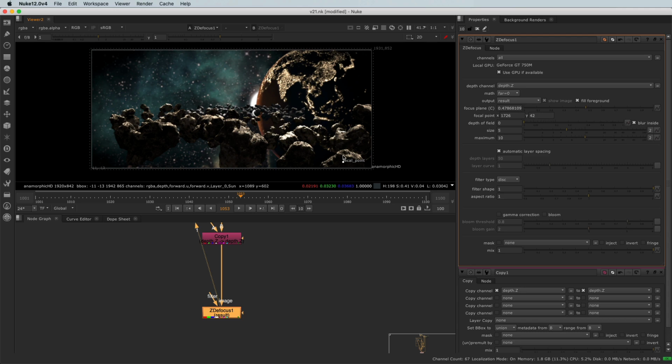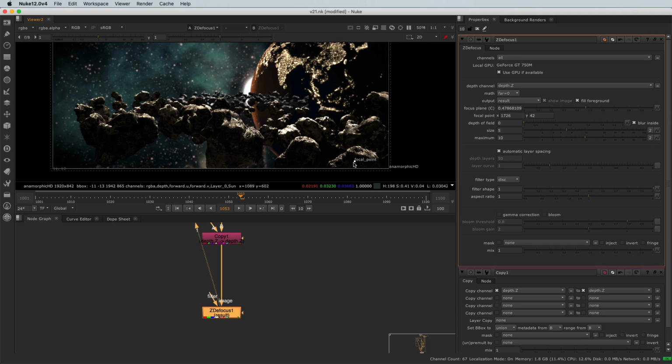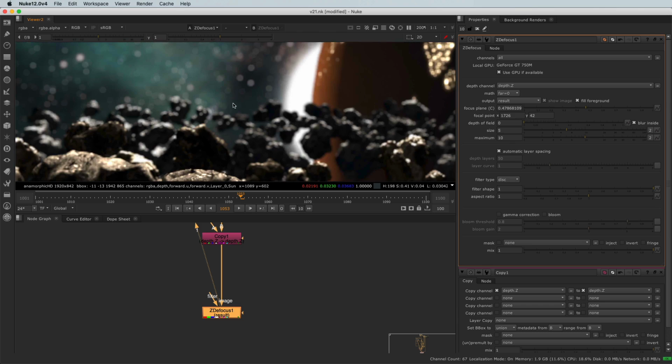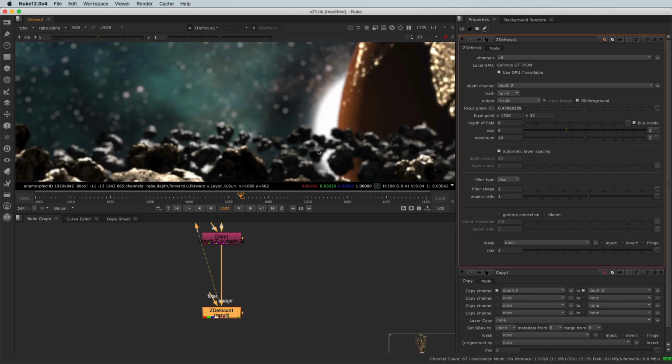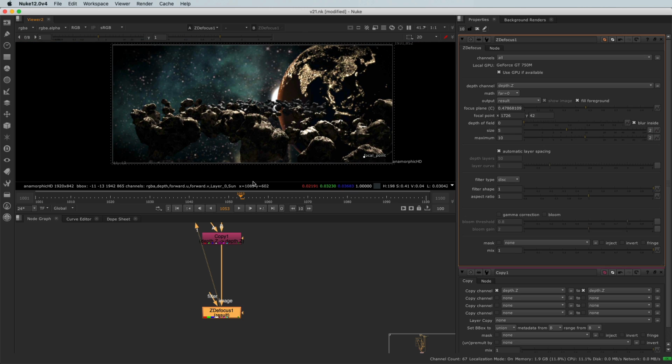And now there we go. We can see that this rock is sharp. And as we go further in distance, things start to be blurry. Perfect. This is exactly what we want. Now let's see how we could use that Zdefocus a little bit more.